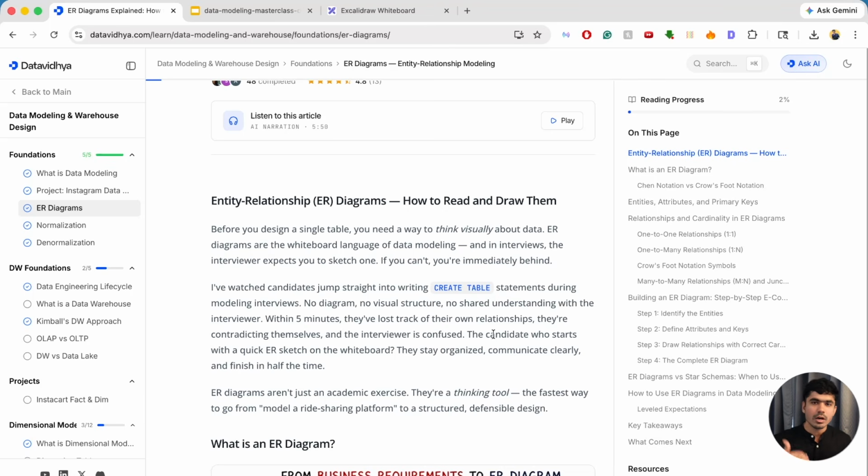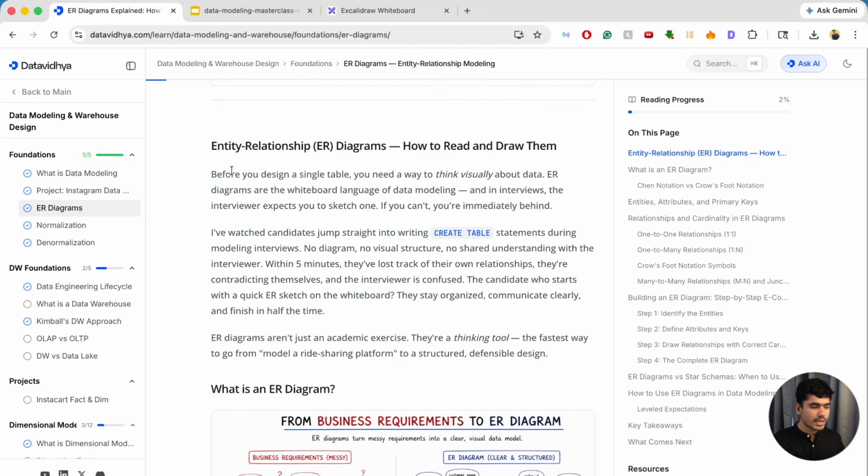This is like the first step to creating a data model. Okay, and then you go one by one to creating a production level application. Before you design a single table, you need a way to think visually about data, and diagrams are the whiteboard language of data modeling. In an interview, they always expect you to draw all of these boxes to make sure you understand what you're building.